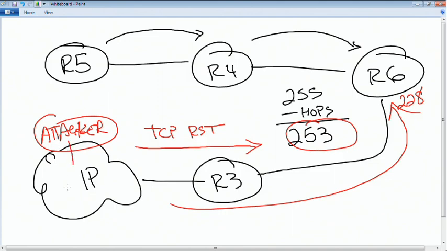So the attacker is here. They're connected to the IP cloud. They're multiple hops away from router 6. If router 6 is doing authentication with router 5, then there's no way that they could do a reset attack. But they can technically do a denial of service attack against the MD5 process itself.